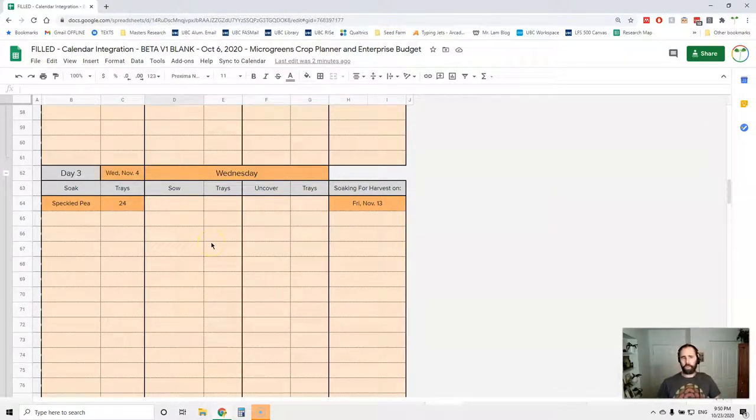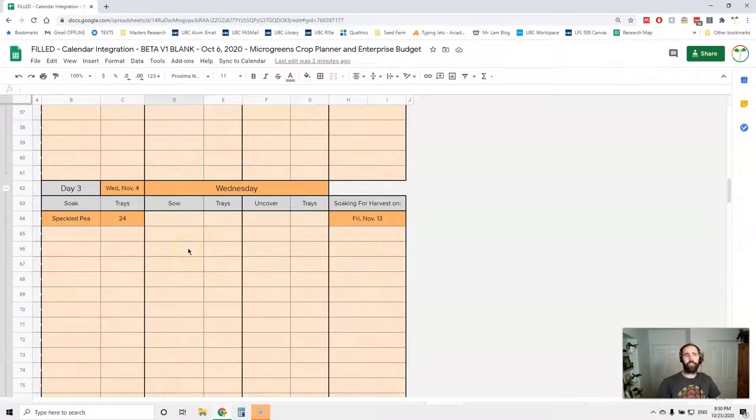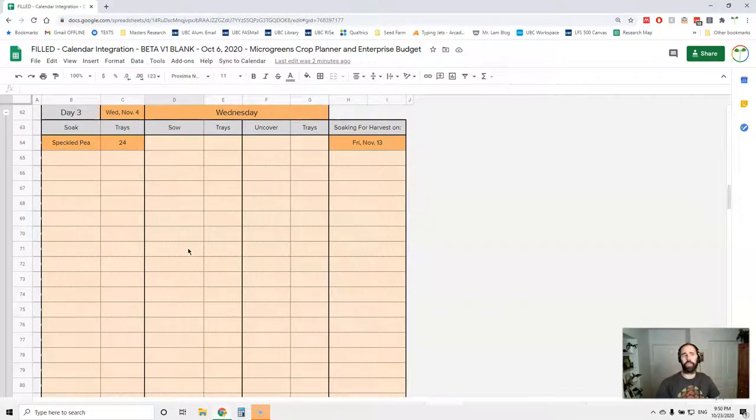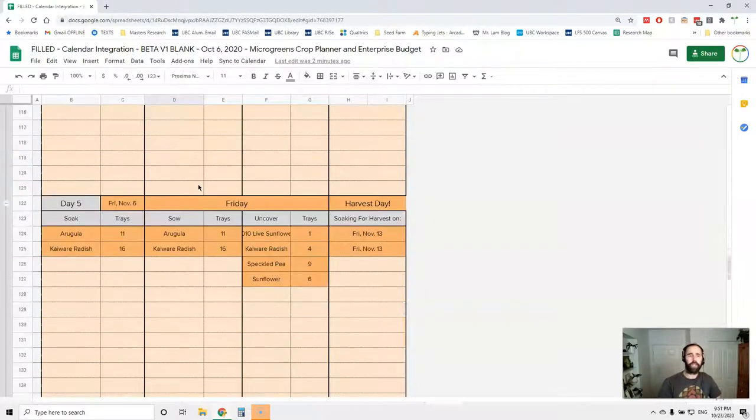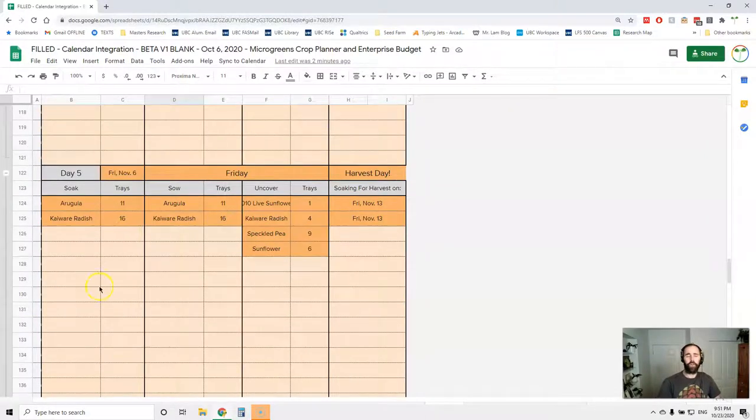Now, here's an example of Wednesday. The only crop activity you need to do is soak speckled pea. So Wednesday might be a lag day, even though in the summer, Wednesday is when we have a farmer's market scheduled. So we will account for those hours later. This is just a really good way to get a look at your week. And every week is going to be different, though similar.